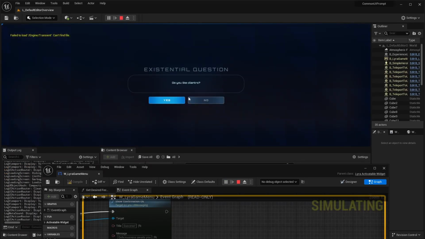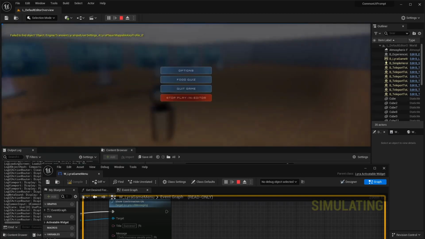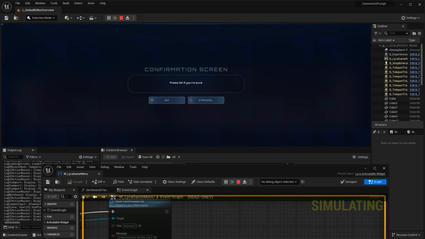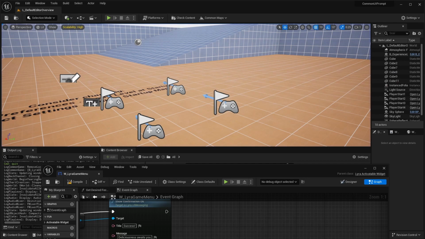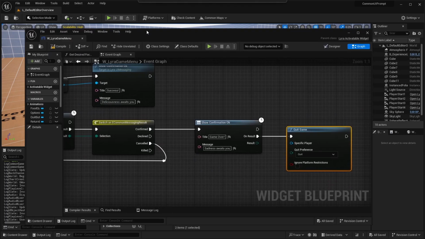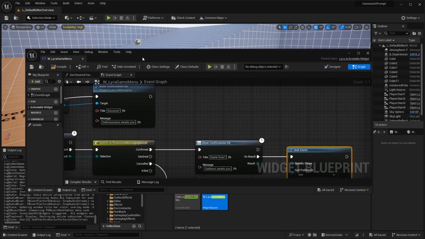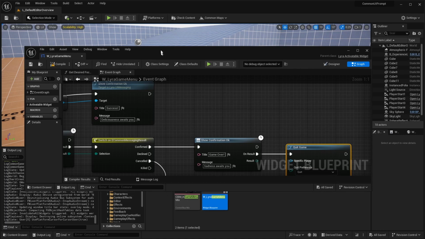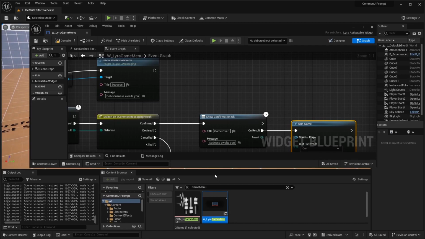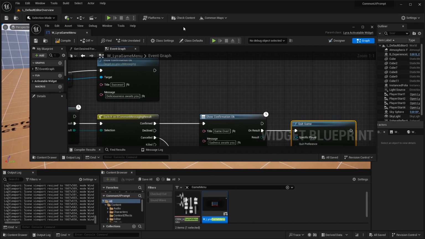And let's play and see what happens. So food quiz, do you like cilantro? No. Press OK if you're sure. I am absolutely sure. So yeah, game over. Sadness awaits you. And then when you press OK, that's when the quit game functionality happens. So yeah, this is a really nice and modular way of using game dialogues, or reusing pretty much just like a framework. It almost reminded me a little bit of web development, where you just have to fill in the values and the styling is already there.